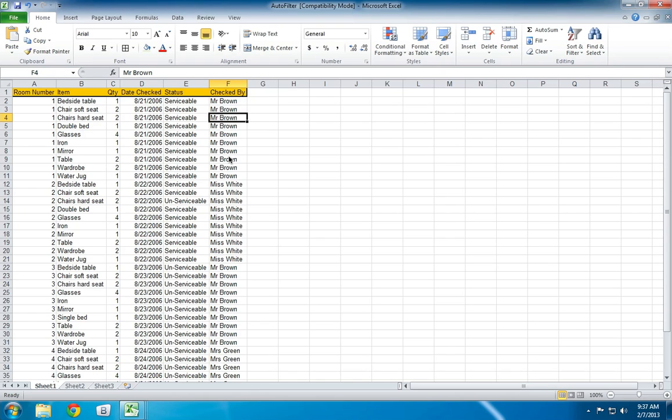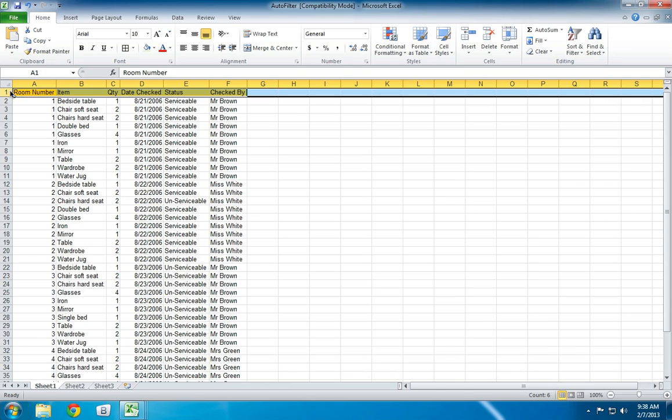The only thing you have to really do beforehand, and you probably would have it by default anyway, is your information generally has to have some sort of headings. So as you can see, we've got room number, item, quantity, date checked, status and checked by there. So I'm just going to click on the whole row 1. And what that's going to do is just select everything that's on row 1. We're only concerned here with A to F, but it will select everything.